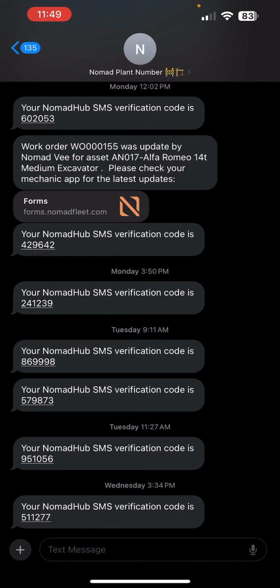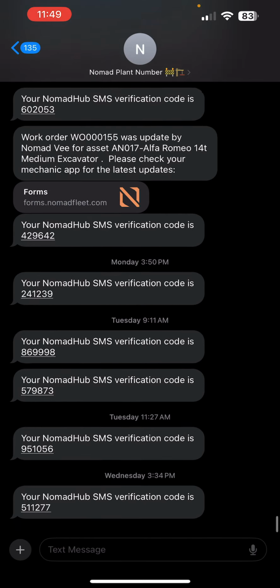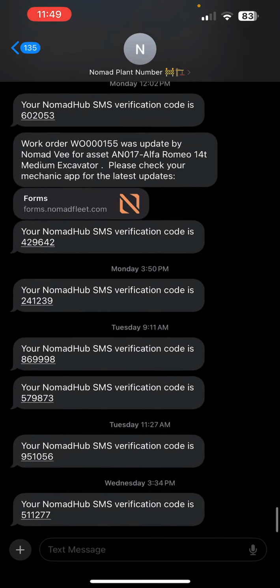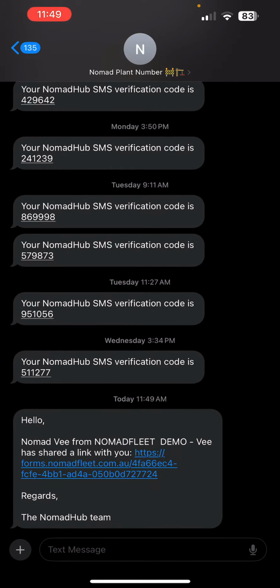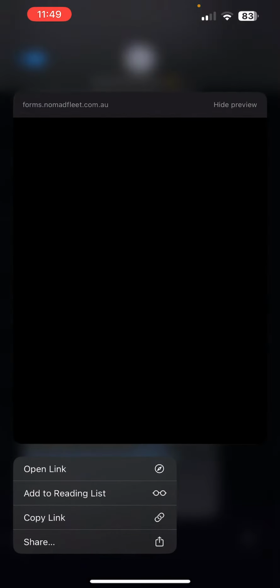I'm going to show you how to use and access your workshop mobile web app. The first step will be for your admin or fleet manager to share with you the link to the workshop app. This link will get to you in a text message where you just need to click on the link.